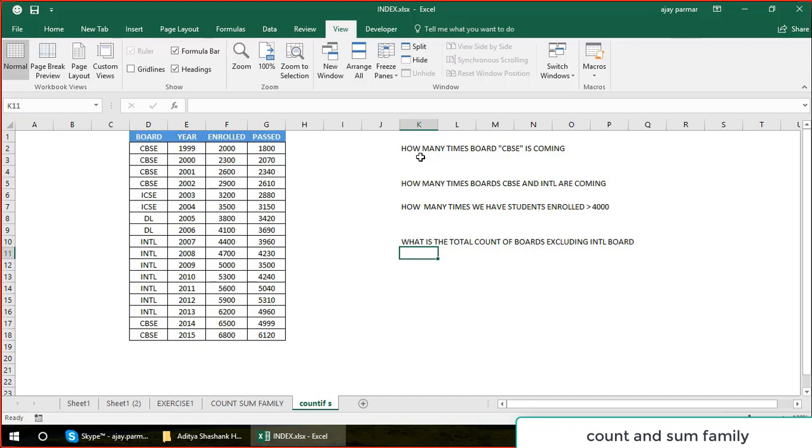Okay, so what is the first question? The first question is how many times the board CBSE is coming. Now we are obviously not going to use COUNT or COUNTA, because COUNT never counts text, it only counts numbers. COUNTA, no, I don't want to count everything. I want to be specific in my search and count only CBSE. So you will use the COUNTIF.